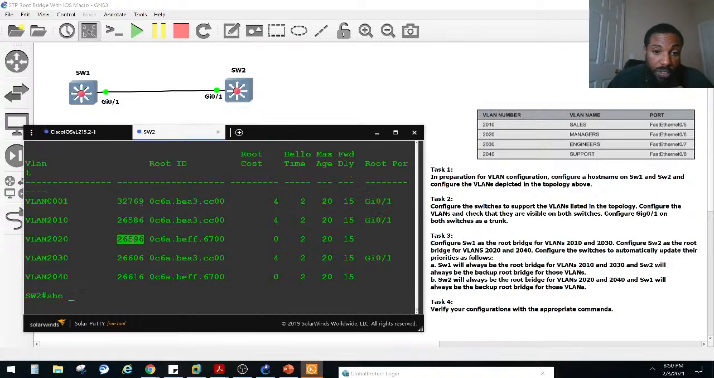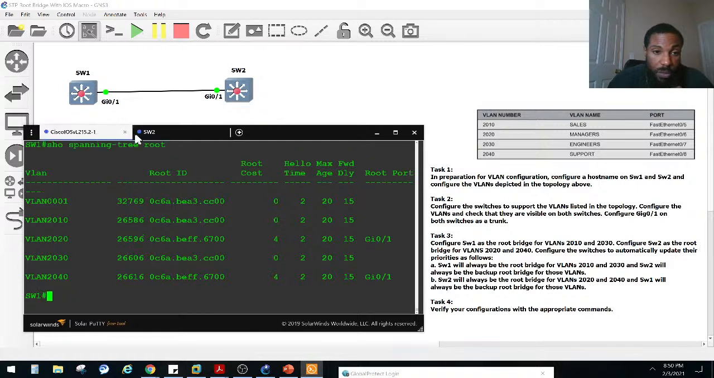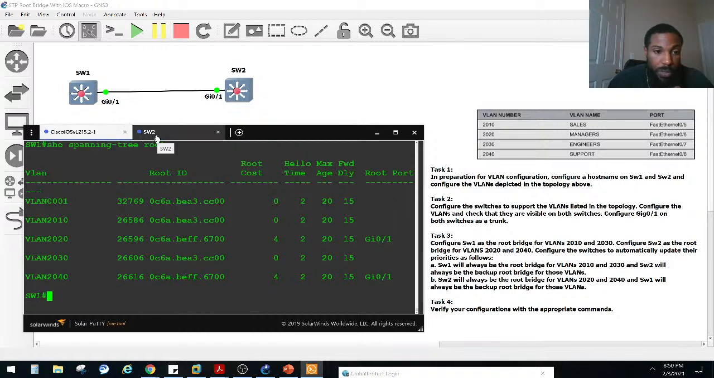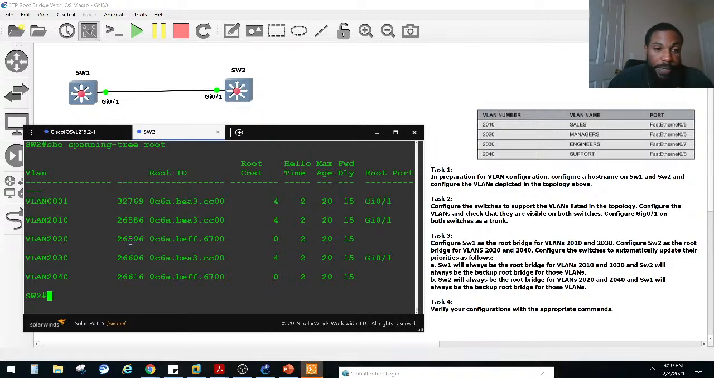He's also 26596. But then let me see why. There's got to be a reason why though. He's tied there. Oh, I needed a refresh, didn't I? No, I didn't. 26596. Maybe because he's not the root. They got the same priority though, but that's like a tiebreaker, I believe. So that's why. They have the same priorities, but then he got him beat by the macro itself. So let's just do show span VLAN 2020 and compare those two.